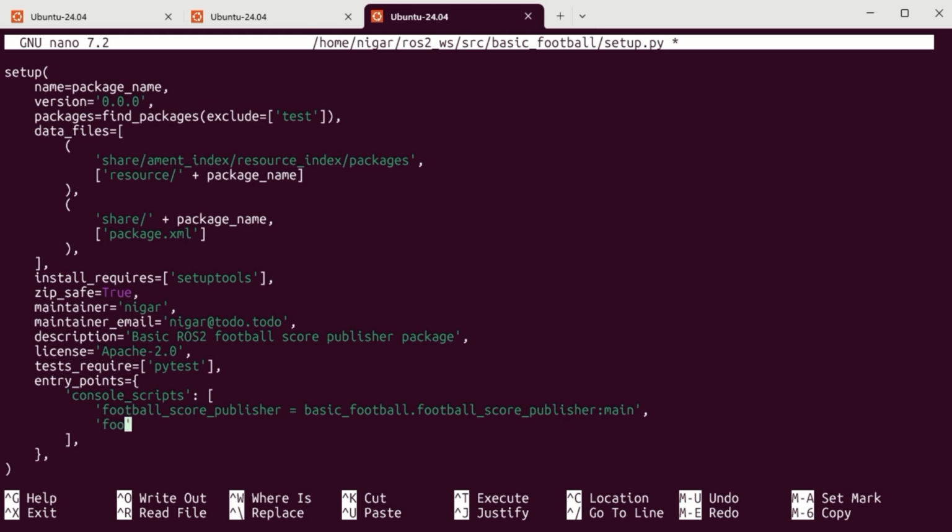So what we need to do is write the code: football score subscriber equal to basic football, okay, and then dot football score subscriber. Be careful about spellings over here because earlier I made a mistake and it was not working, because instead of subscriber I wrote it without the S, so there were some problems in the code. Just to confirm the spelling: football score subscriber equal to basic football dot football score subscriber.